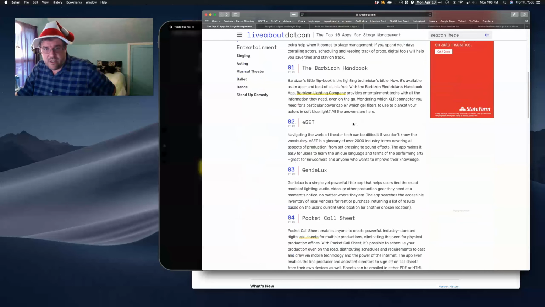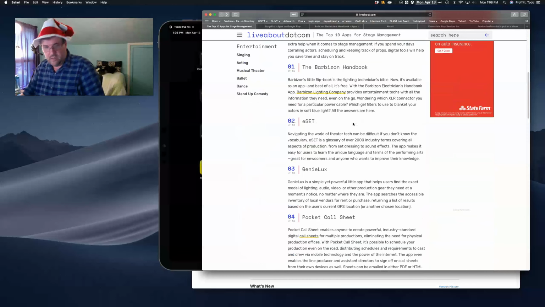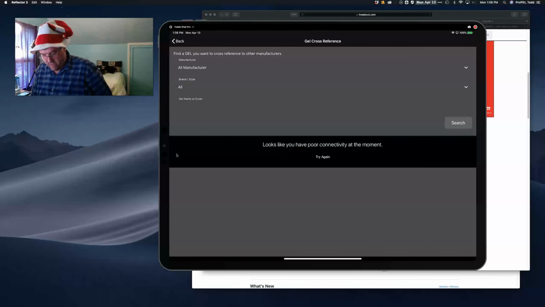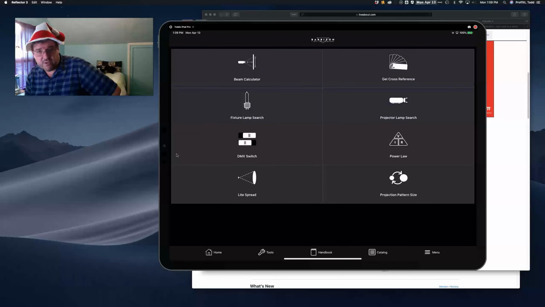We'll start with the Barbizon app. That's their number one choice, and let's go to the iPad real quick. Barbizon app has been around for a while, and it's one of my favorite apps. I first discovered it in paper form at the conference. Barbizon gives these away, and I'm sure you can get them in their stores as well. But they ended up making a digital version, and the first digital version was literally a copy of the paper version. But over the years they have enhanced it and made it a lot better.